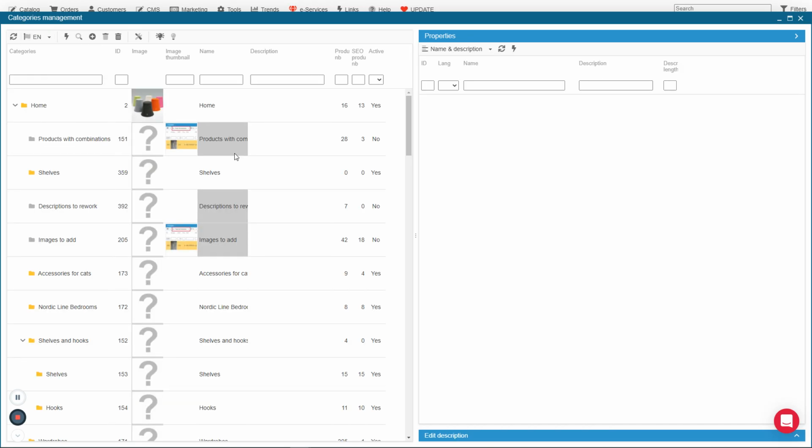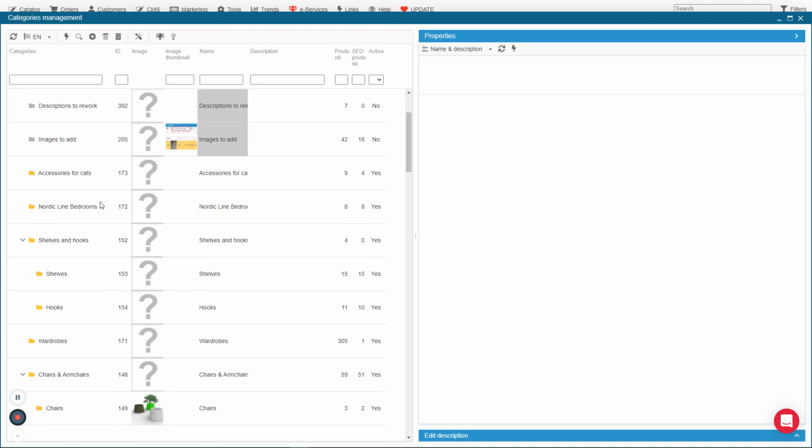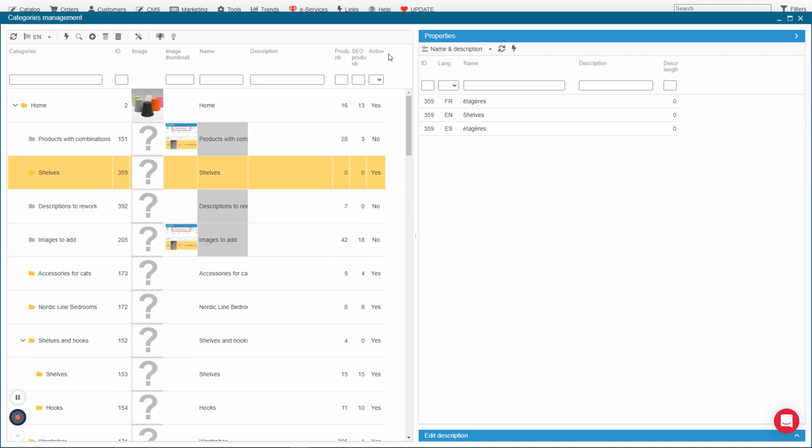I now have two columns, the first one with all my categories. And on the right-hand side, I've got all the properties of the categories: name and descriptions, customer groups, images, including thumbnail, and SEO.